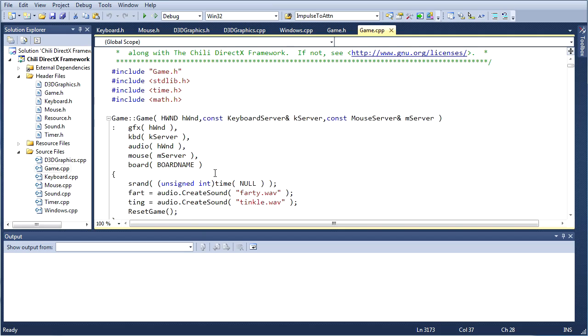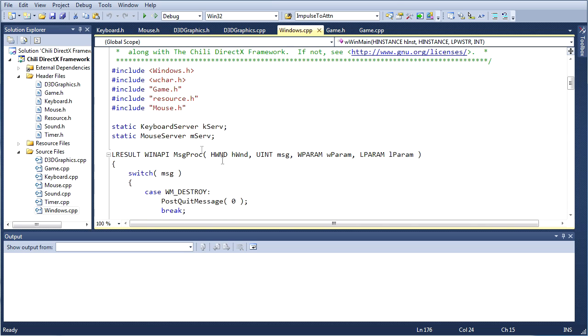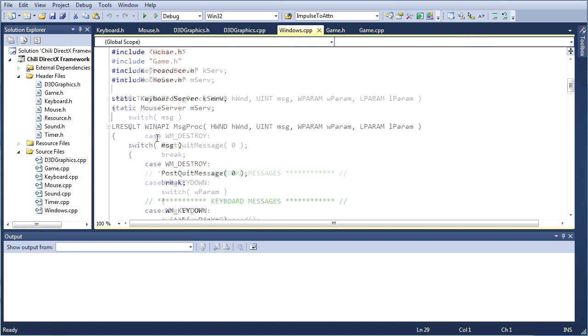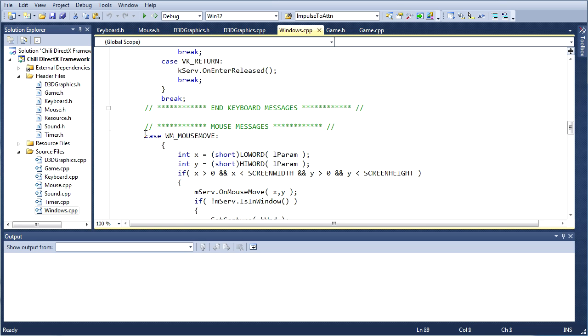And the server, wait, let me get to my windows.cpp. The server is declared globally here. We got the mouse server. I make it static so you can't access this server from any of the other modules. So you can't access the global mouse server from game.cpp because it's static. I also explained this stuff in that tutorial, Tutorial 3, I think. But it's global, at least with respect to this translation unit, windows.cpp. And it's accessed whenever we get mouse messages.